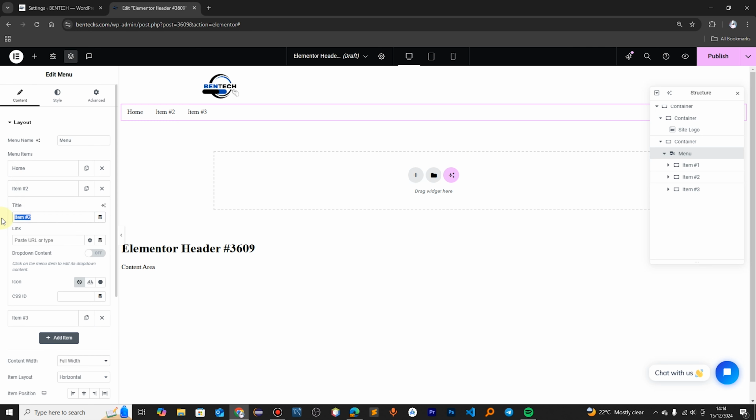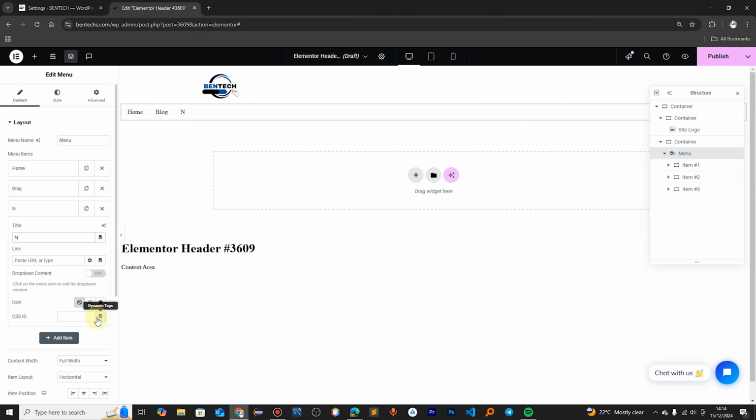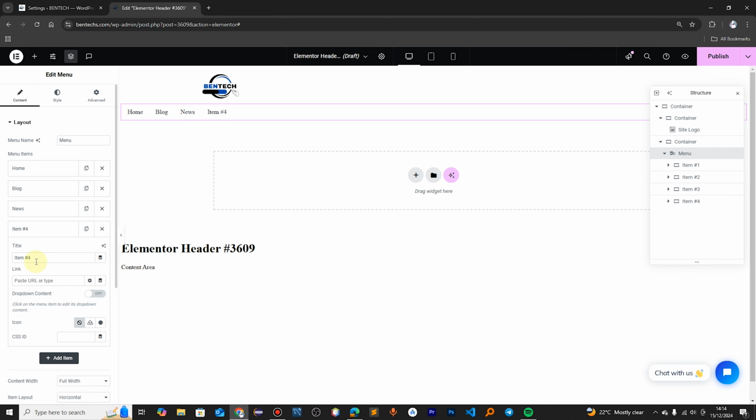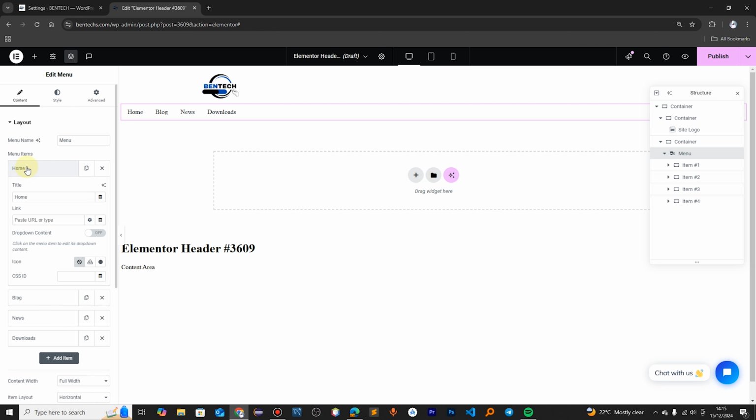Then this is maybe blog. Then we also have, maybe this is, let me see. The next thing is news, and as many as possible if you want. Downloads, as many as possible. But also this, if you just make this, it does not pick automatically.